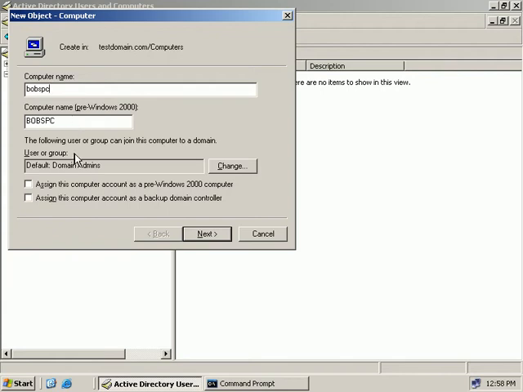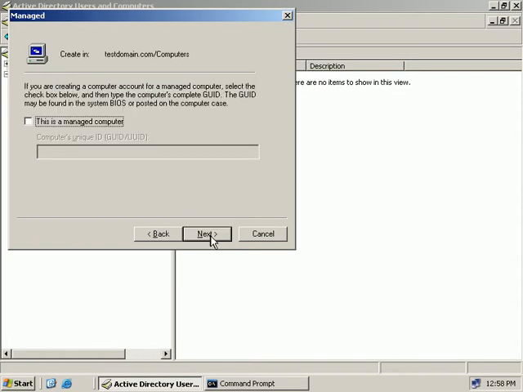Down here we can choose a user or group that is allowed to join this computer to the domain. The default here is the Domain Admins group. We can change this if we wish, but the default is fine. Next we get to choose whether this computer account is for a pre-Windows 2000 computer such as a Windows 98 or NT box, or if this computer account is going to be for a backup domain controller. In our case this is neither of these, so we'll simply click Next.